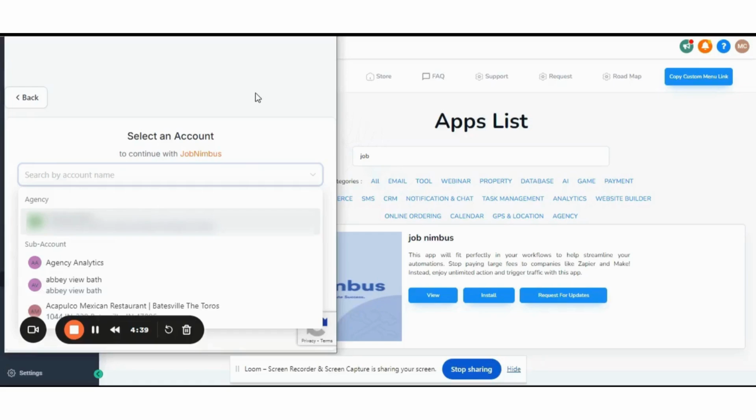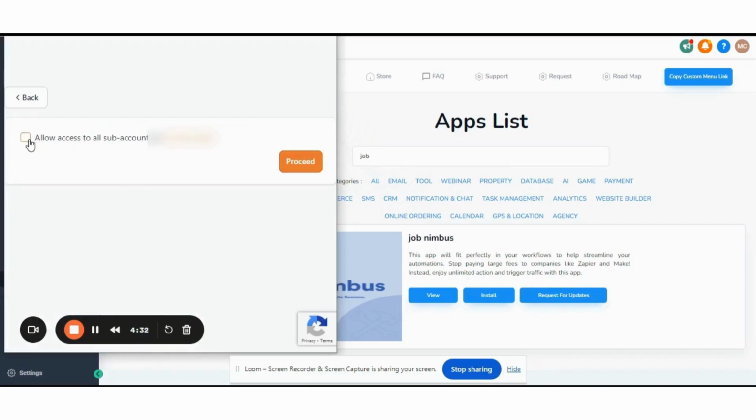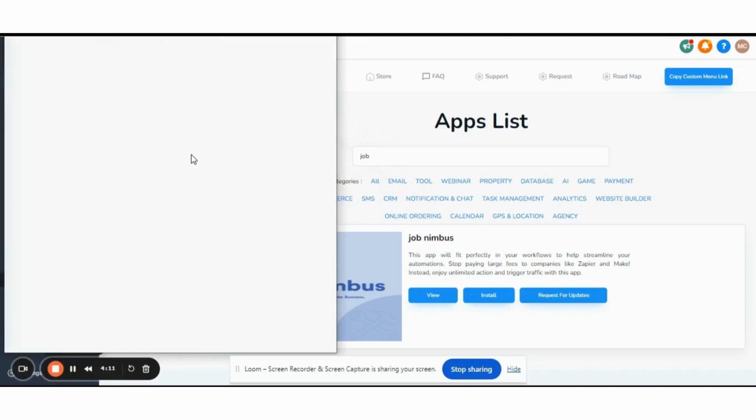Here you can see that you can install it on the location level, or also on the agency level as well. Right now I'm installing it on the agency level. Allow for both. Proceed. Yeah. So right now it's installing on the agency level, taking a while. Yeah, it's installed now.